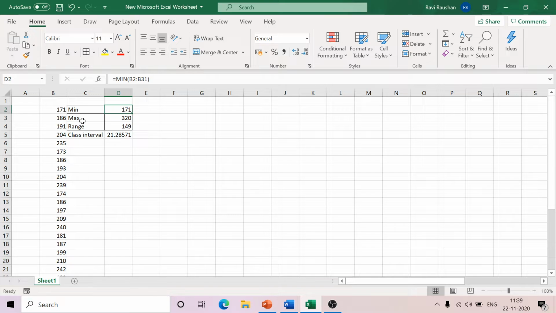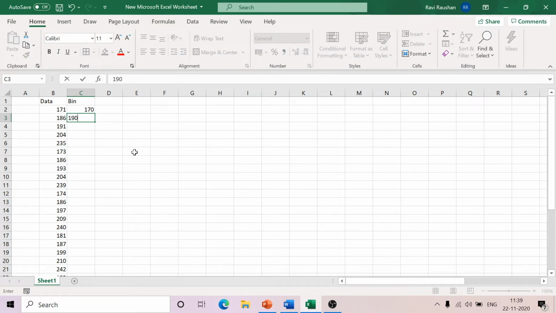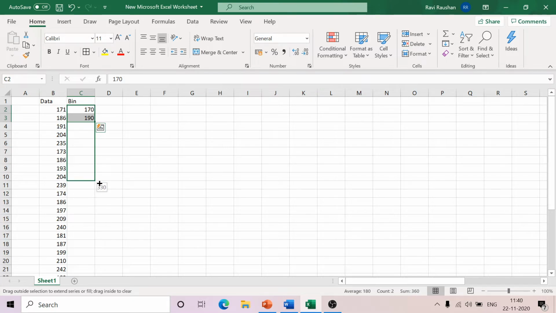Now this I can delete. I actually don't need this anymore because I have calculated it. I understood 20 is the interval, minimum is 170. Now I'll have to create the interval. So this is the data I'm talking about, and let me create the bin here. Bin is the interval. So first value, if I type 170, that means 0 to 170. Next value, if I add 20, it becomes 190, 170 to 190. Now I can drag them down to this level, maybe 330.